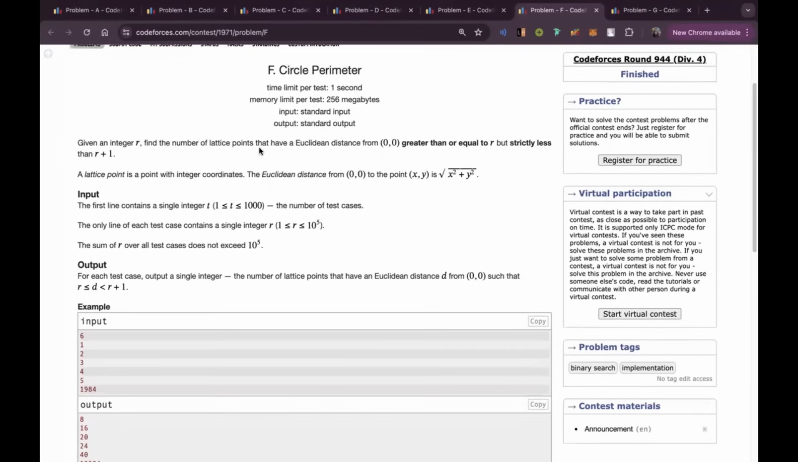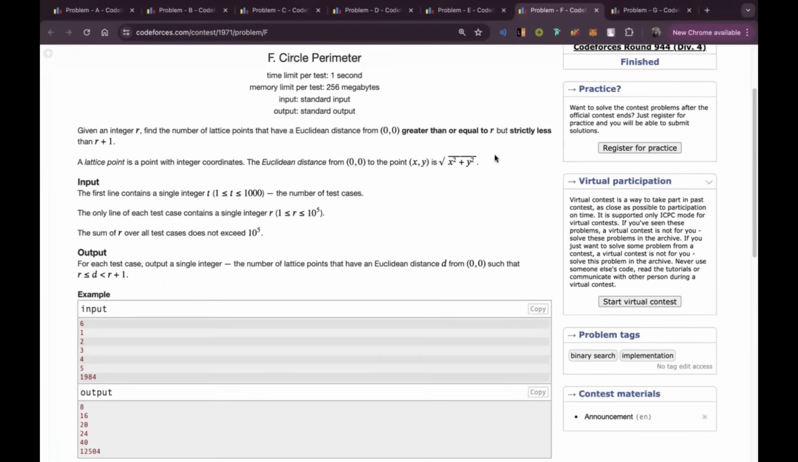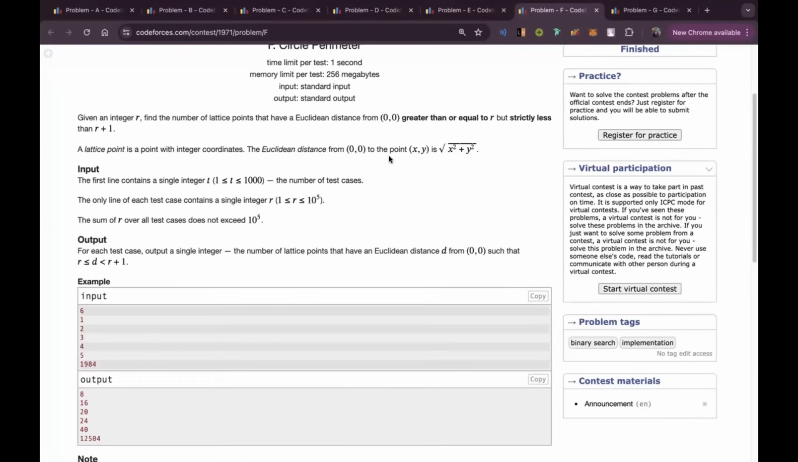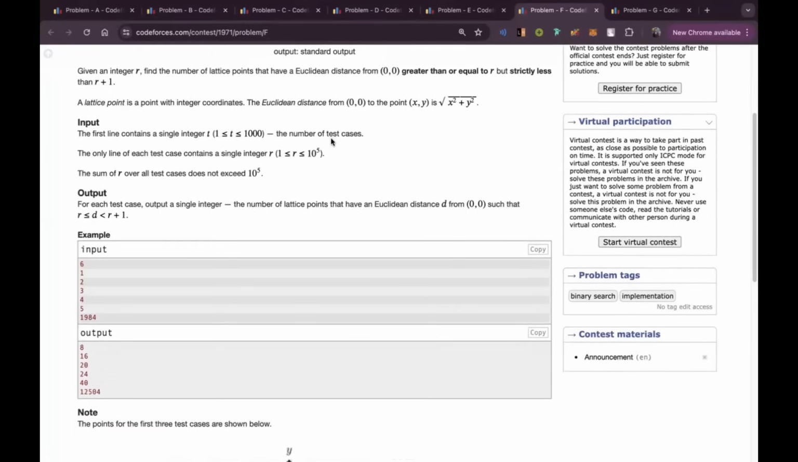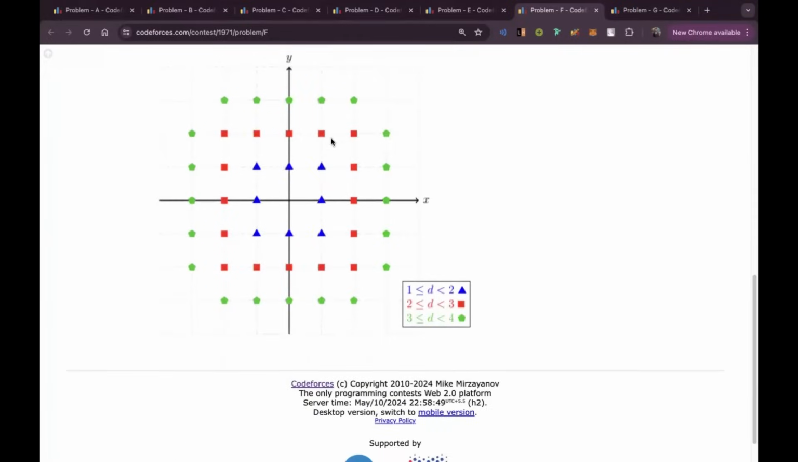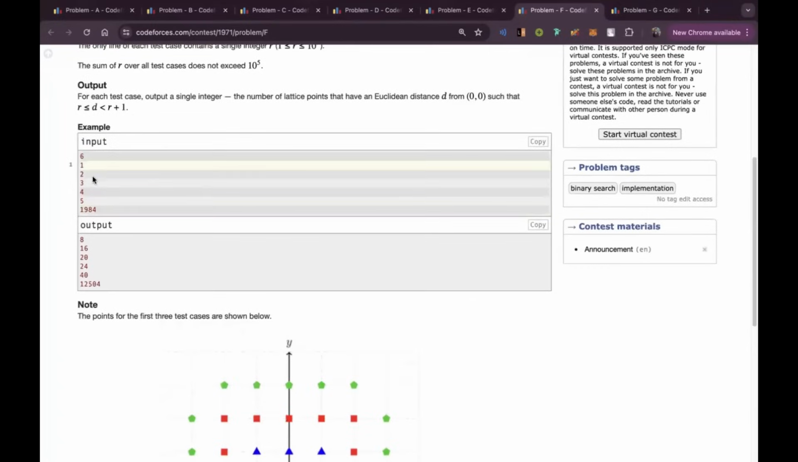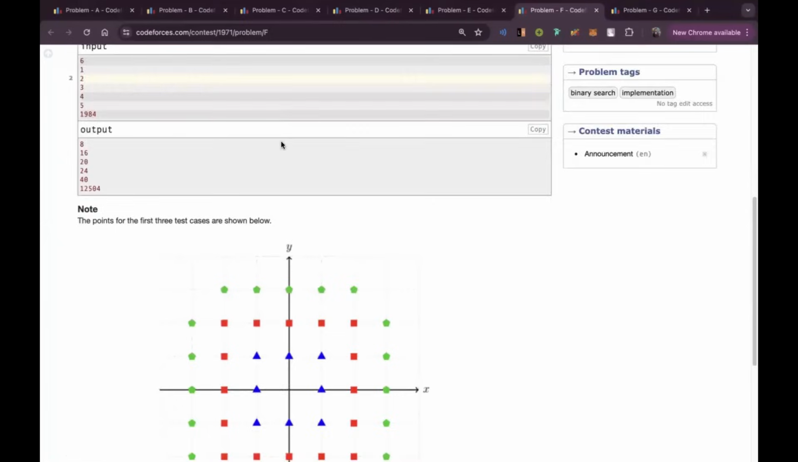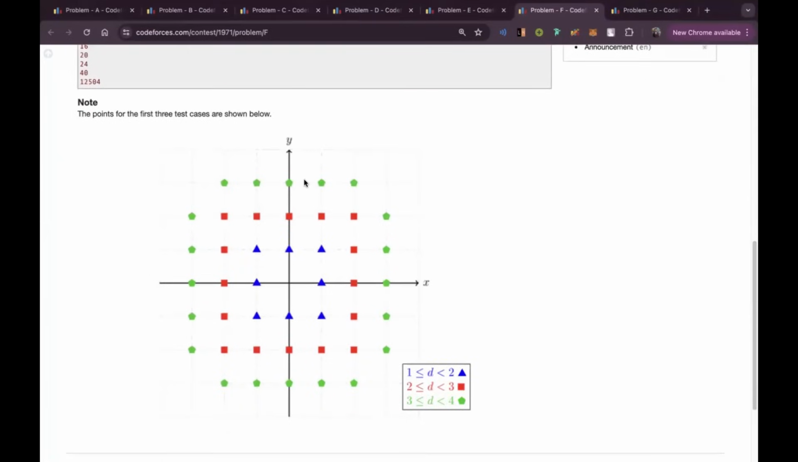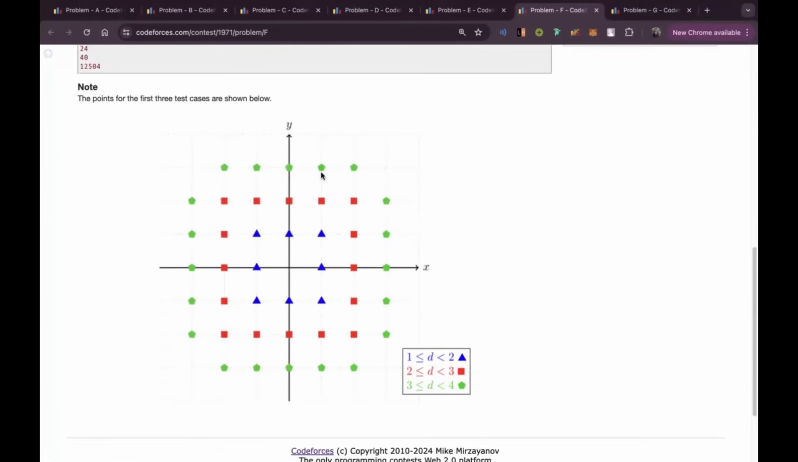All right. So find the number of lattice points that have Euclidean distance from 0, 0 greater than or equal to r, but strictly less than r plus 1. Euclidean distance is defined as the square root of x square plus y square from 0, 0. So they have given you the direct mathematical formula of what they're asking, and they have told you this r, and you just want the number of points. The explanation of the test cases is also pretty clear. They have given 1, 2, 3, 4, 5, 6, 5, and then this big number also. But for the first 3 cases, they have given a very good diagram to make you understand that these were the maximum distances there could have been.